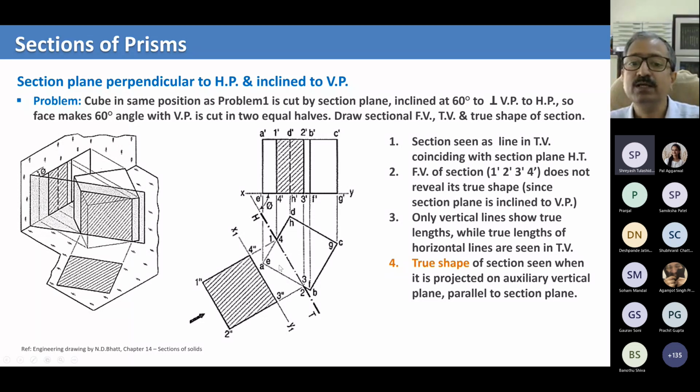Now we are also defining the cross-sectional plane. What is that plane? It is at 60 degrees to the vertical plane, and it is cutting this face, which is the AD face, at equal half. So basically, we're defining the point 1 or 4, right? Because 1 or 4 is the HT, the horizontal trace of the cross-sectional plane. The plane is cutting your object. The top view of the object is ABCD.